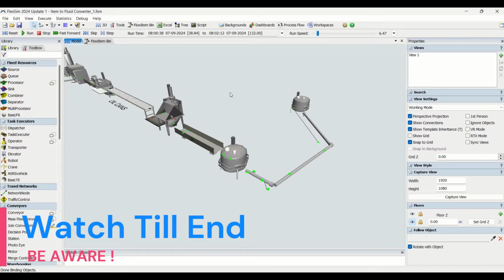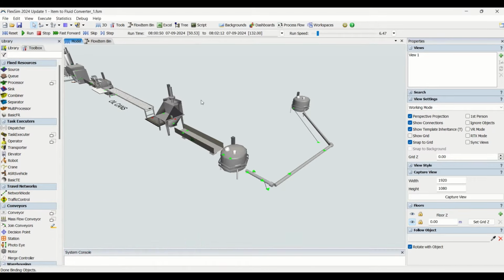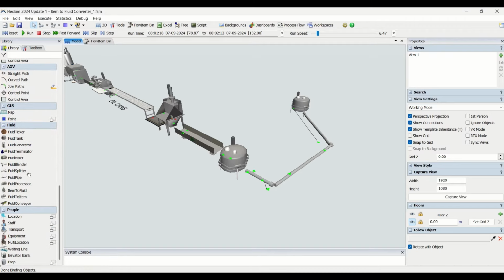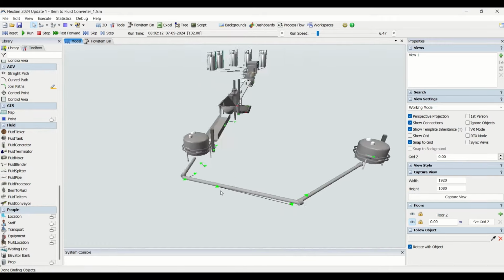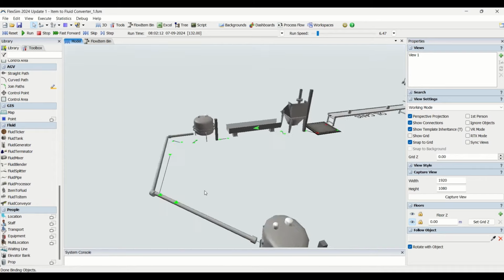We are going to understand a new element in fluid simulation. We are going to learn a new object which is going to be used in fluid simulation from the fluid library. So today you could see what is new. Let me know in the comment section.